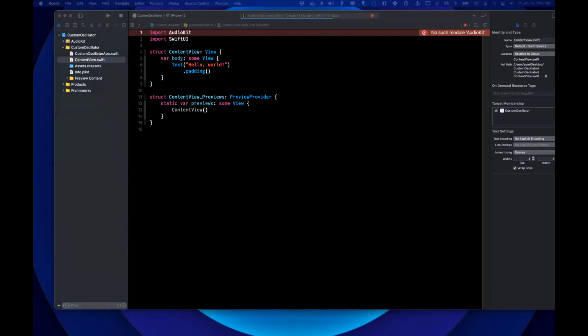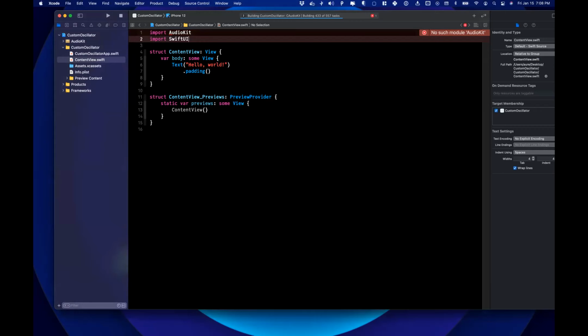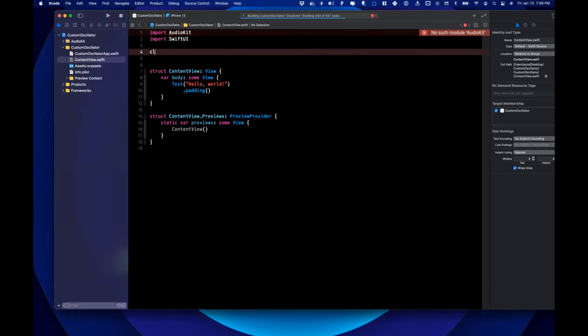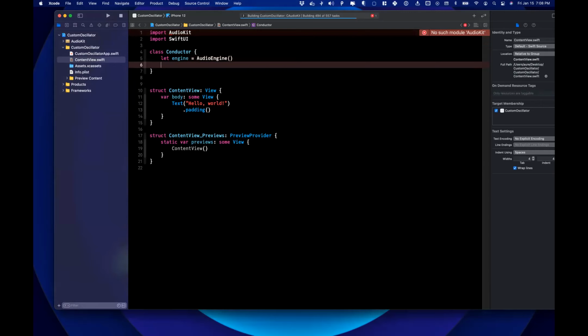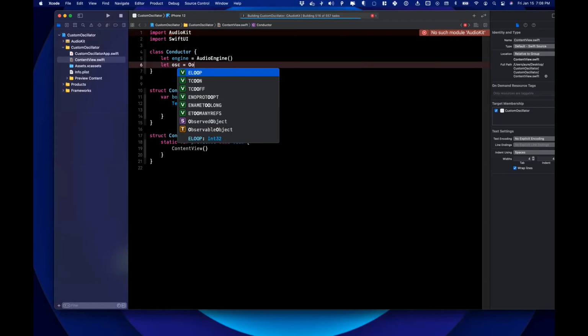So I'll just make a very basic app from the UI perspective here, and then we'll make it customized. So I'll make the conductor. It's going to be set up basically like the cookbook is set up. Create the audio engine. I may have to, it's not letting me, it's not auto completing only because it's still building. And for now we're just going to use Oscillator from AudioKit.